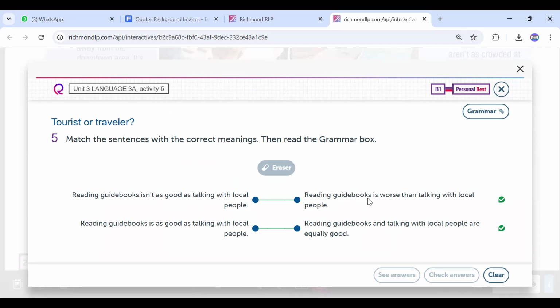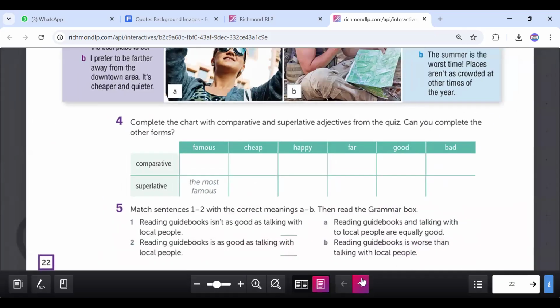Good. So that is, reading guidebooks isn't as good as talking with local people. Reading guidebooks is worse than talking with local people. Okay, you have to write down the letter. Ustedes tienen que escribir la letra, busque la oración. Reading guidebooks is as good as talking with local people. Reading guidebooks and talking with local people are equally good. Okay, so write down. So now let's go to the grammar box.